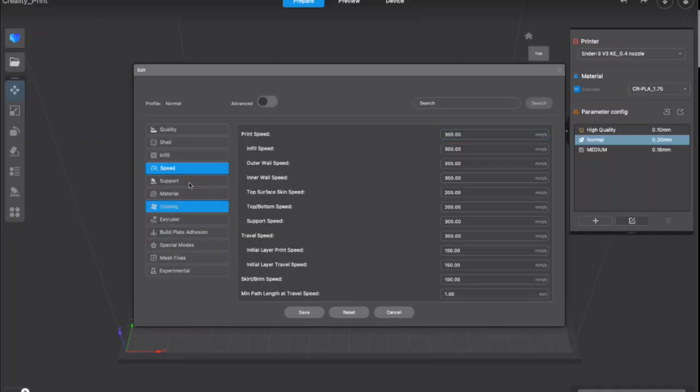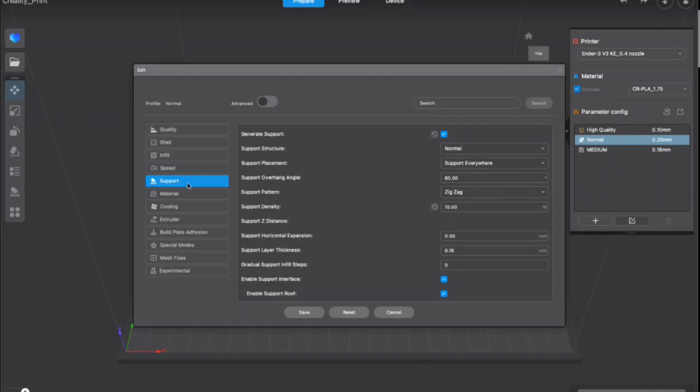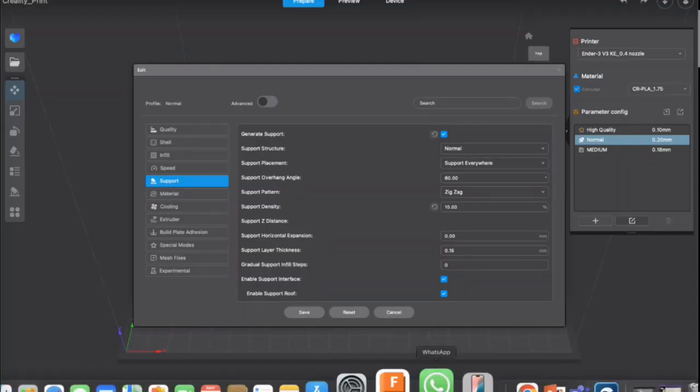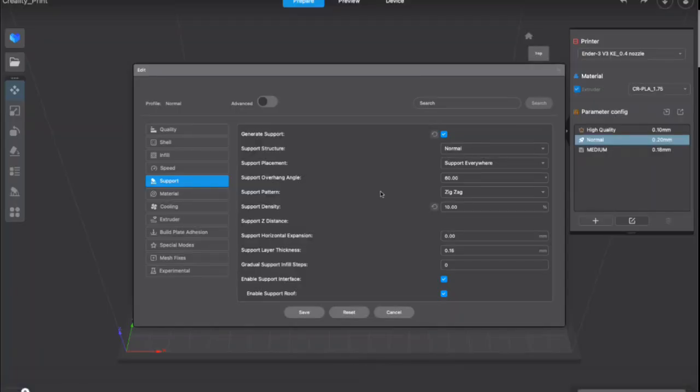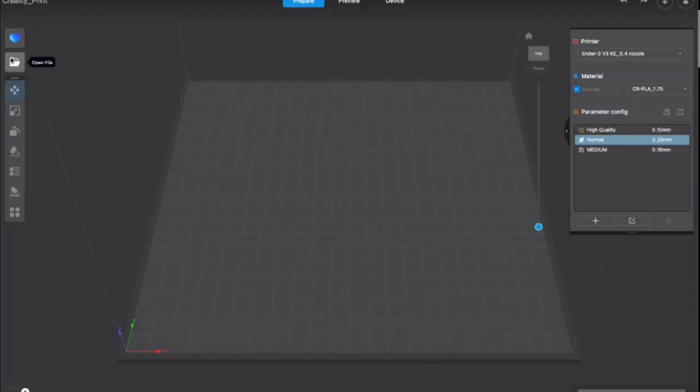So these are supports. Consider an umbrella. Can we print something similar to an umbrella in the 3D printer? Hello, yes or no? Anyone from chat?